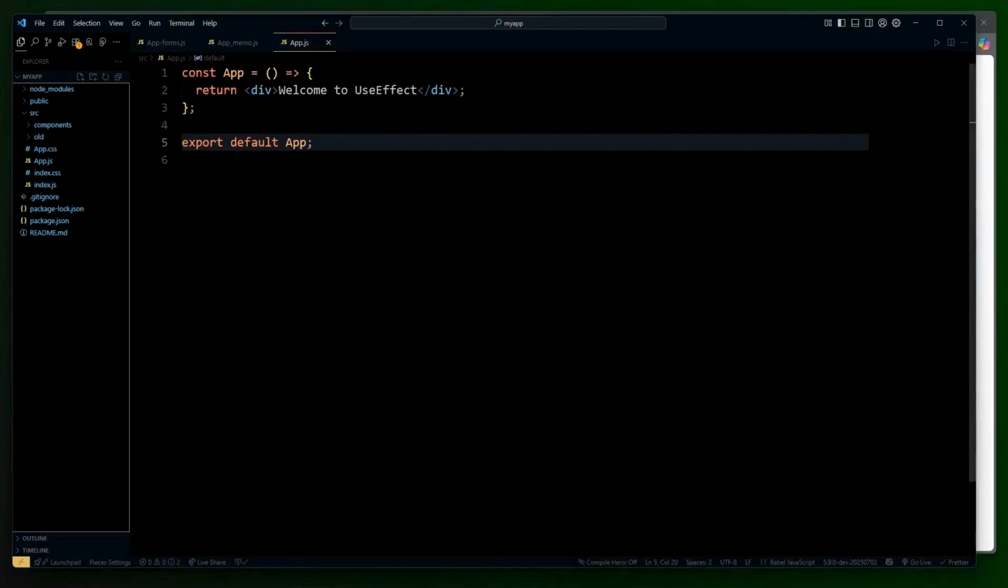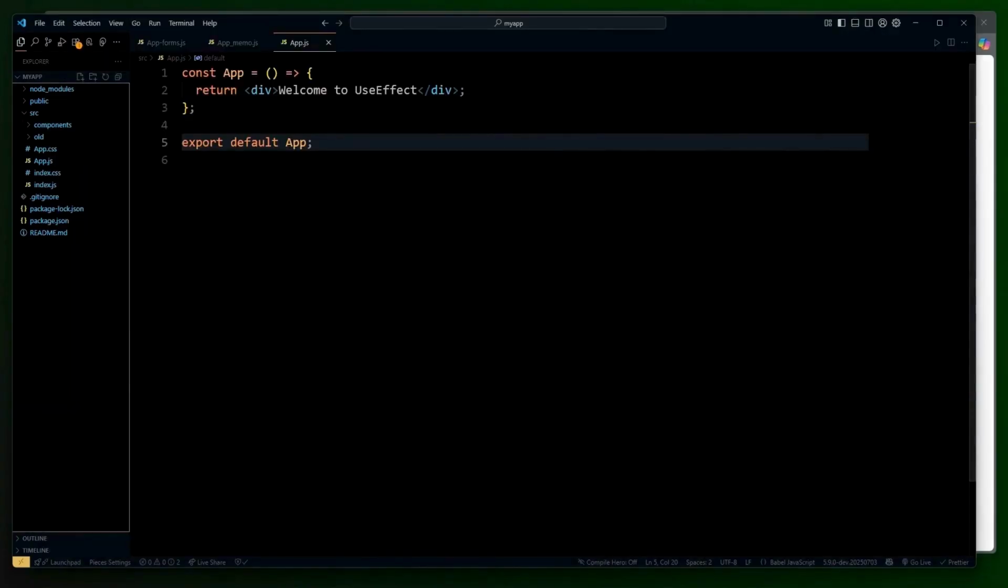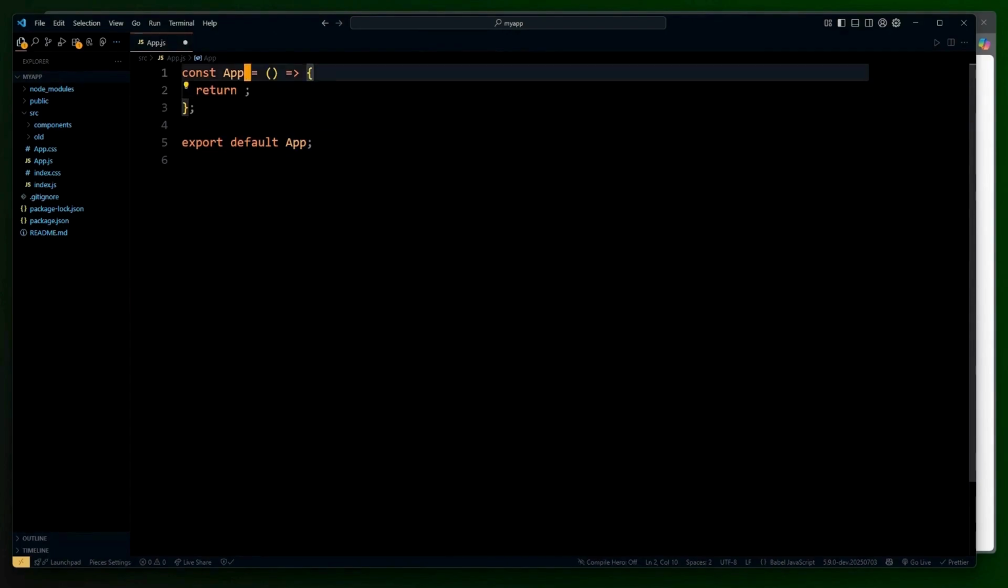I have created one new project. It's not a project, just a component, and I started the application, and you can see it printed welcome to useEffect. That's the one that we are discussing now. I have an app component. Within this app component only we are going to discuss all those things. So let me change this return.